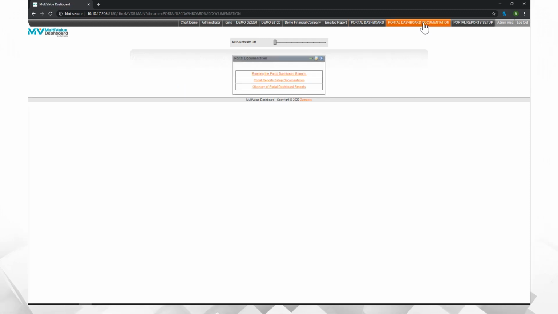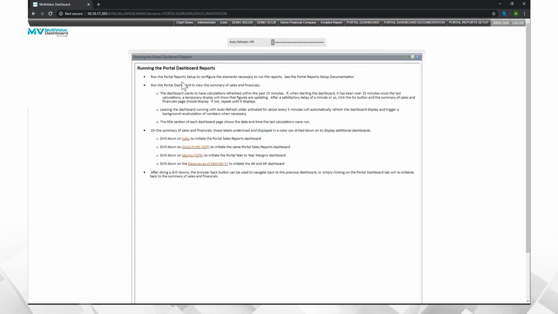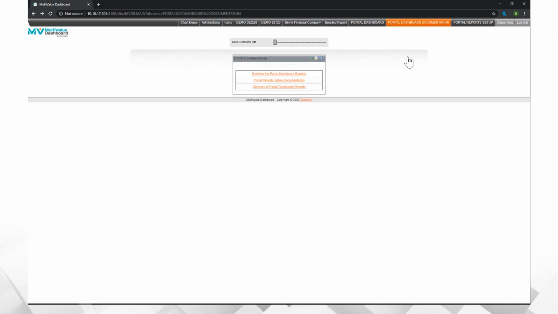So the portal dashboard documentation is going to give you all the information about running the dashboard reports. So you can take a look at that. It's going to tell you what to do. It's going to explain some of the dashboard reports that we have here, or how to get to them. And then click the back button here to go back to the previous page.